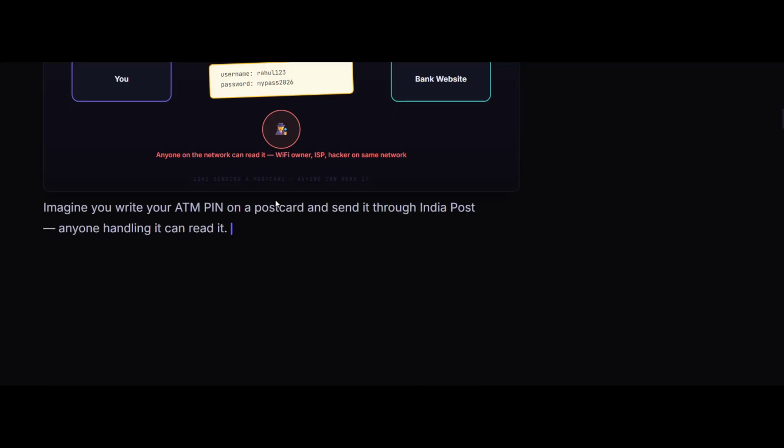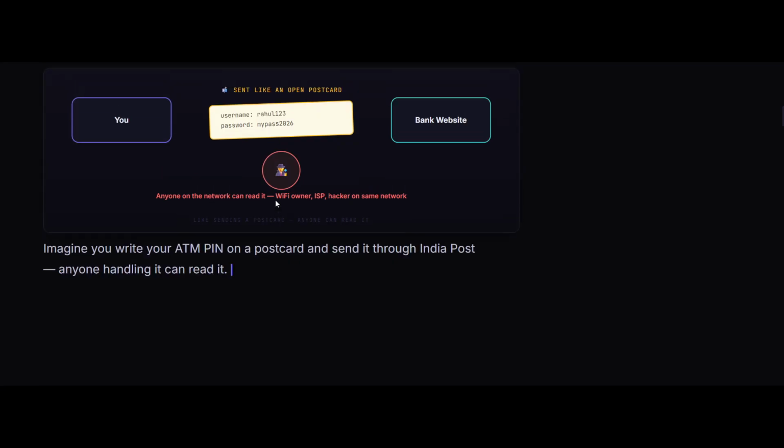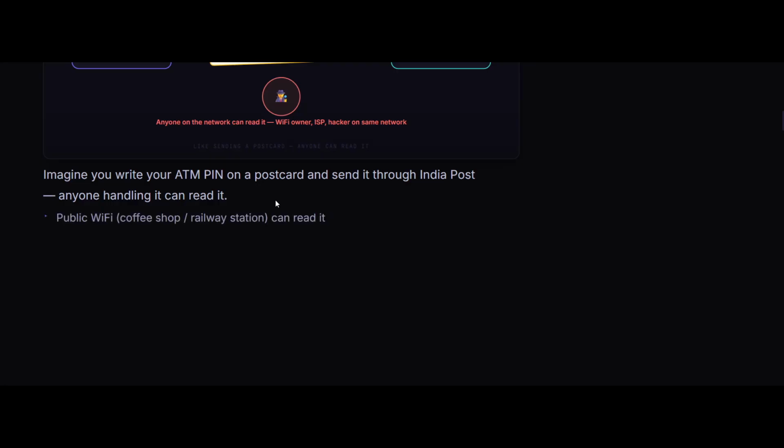So imagine you write your ATM pin on a postcard and send it through Indian Post. So anyone handling it can read it. That means a postman can open your letter, open your postcard, and he can read the text inside. So because it is a readable format.